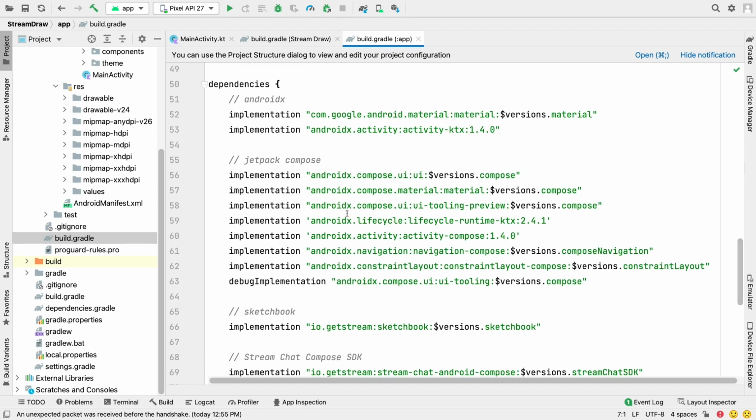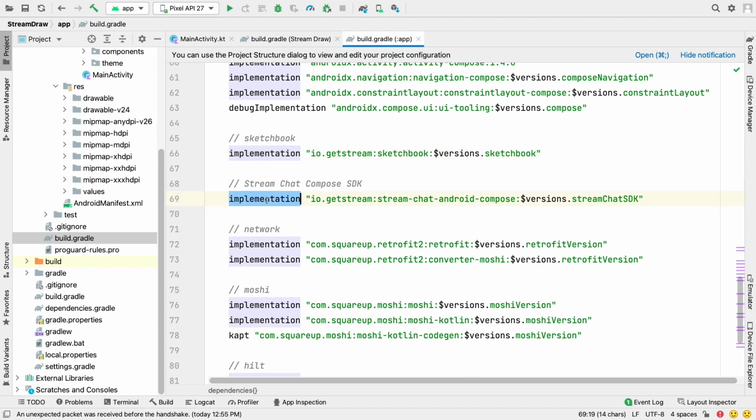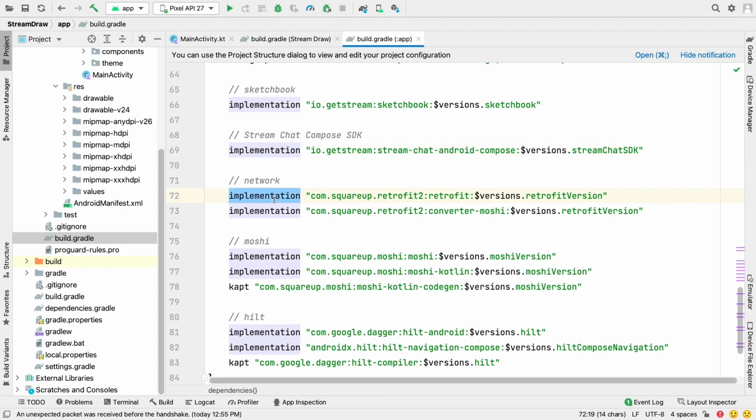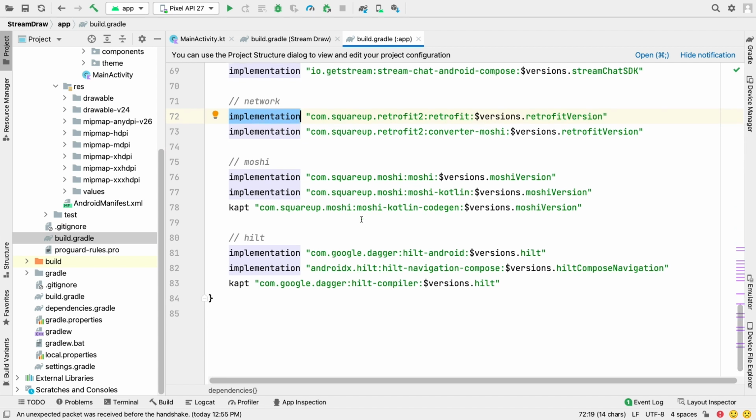And here you can see I have added Jetpack Compose sketchbook, that is a library made by my friend Jayvoom, and we are going to use this sketchbook for the drawing area of the application. Then I have added Stream Chat Compose SDK because it is required for the chat feature. Then I have added Retrofit for network calls and Moshi for Retrofit Converter Factory. And this time we are going to use dependency injection and that is why I have also added Hilt. So all the dependencies are set up already.